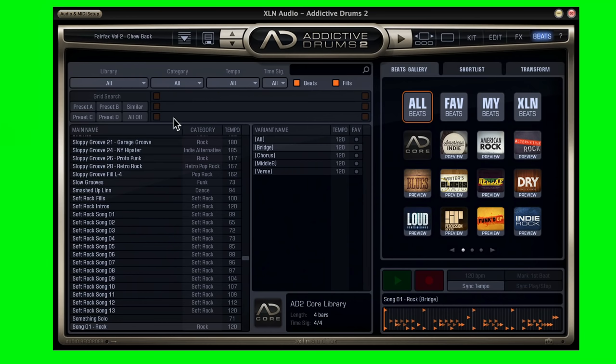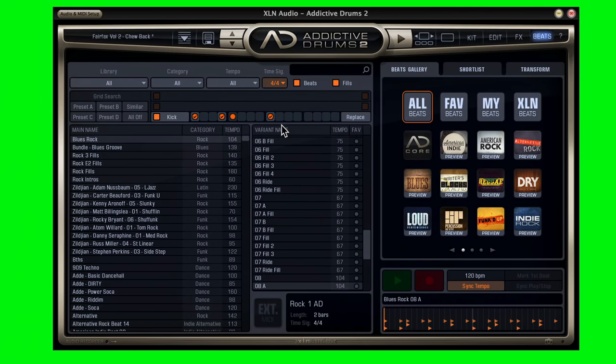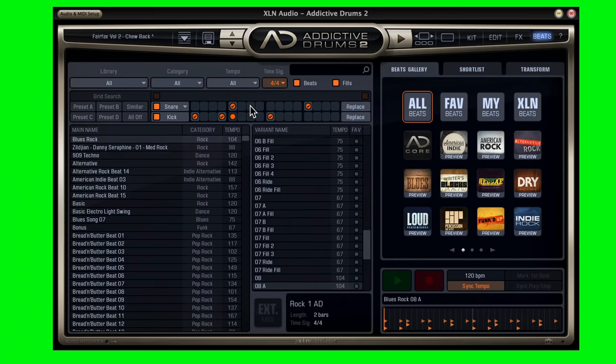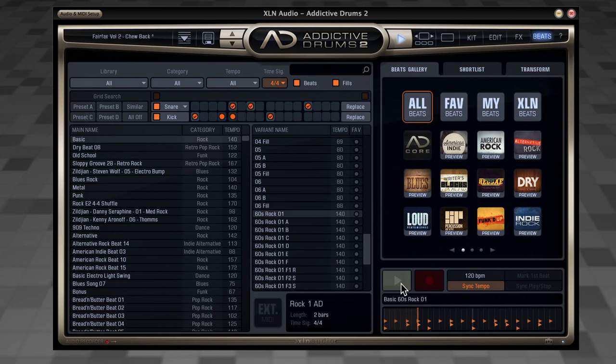Addictive has a feature called Grid Search, which is similar to a step sequencer. You manually click individual hits on a grid, and then the program shows you anything that comes close from your library.